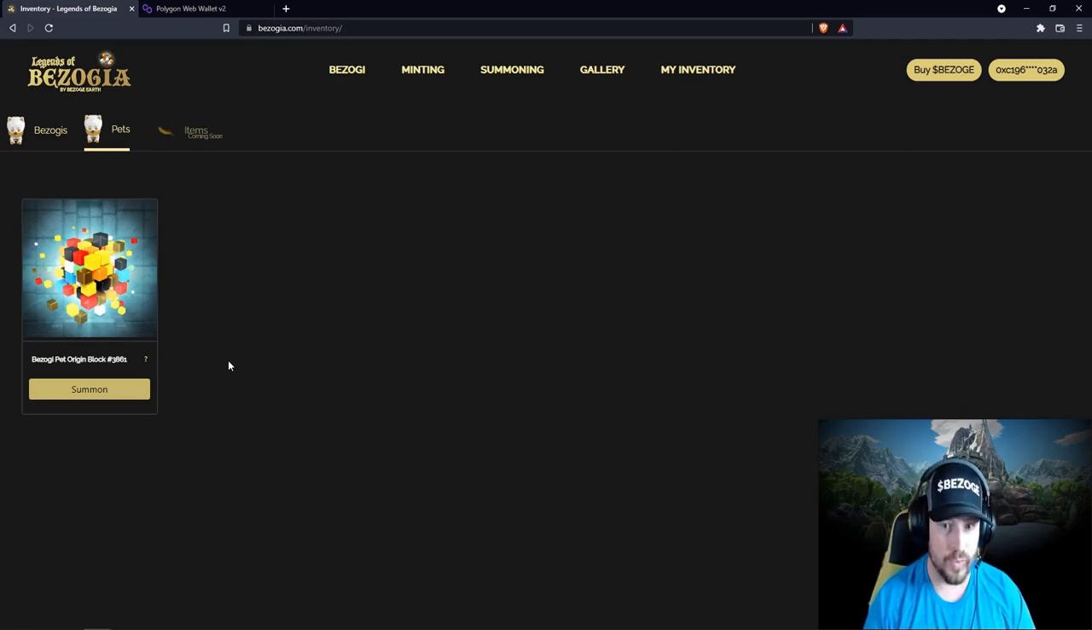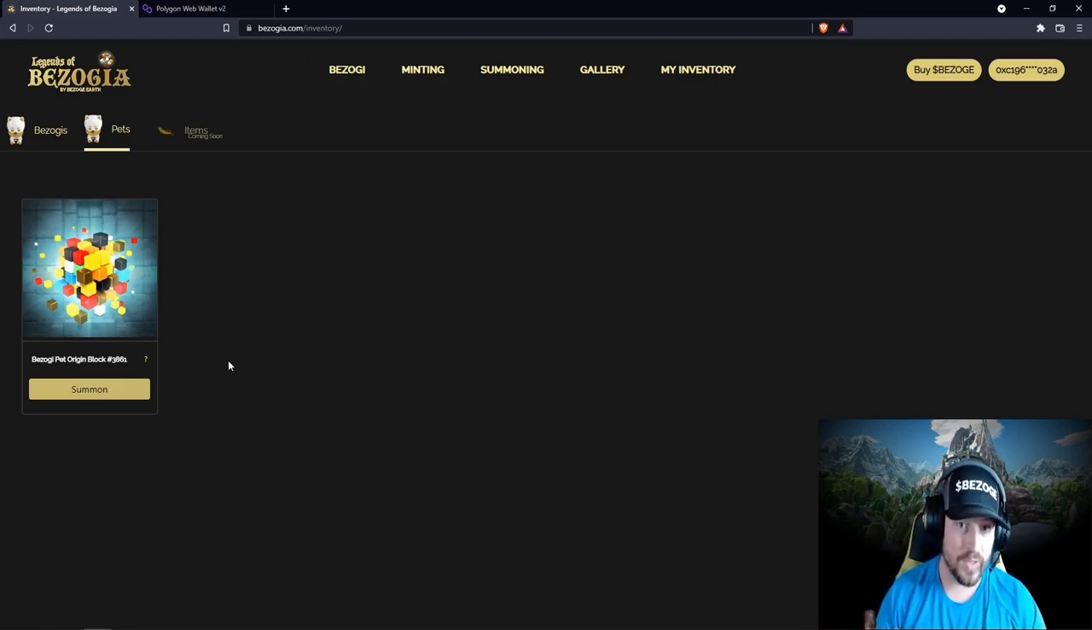Again, these pets are going to be super rare. After all these are gone, there's no way to get them except to buy them from somebody that has one. And with only 4,096 of them in existence, I have a feeling people are going to either be holding on to them or going to be selling them for a high price. So get them while you can.